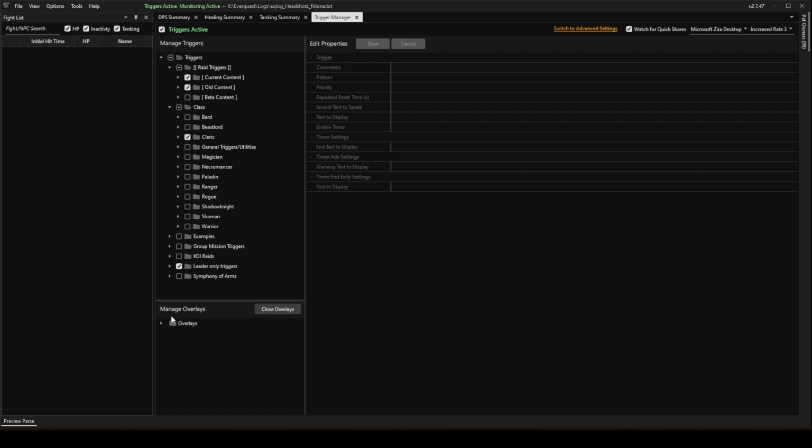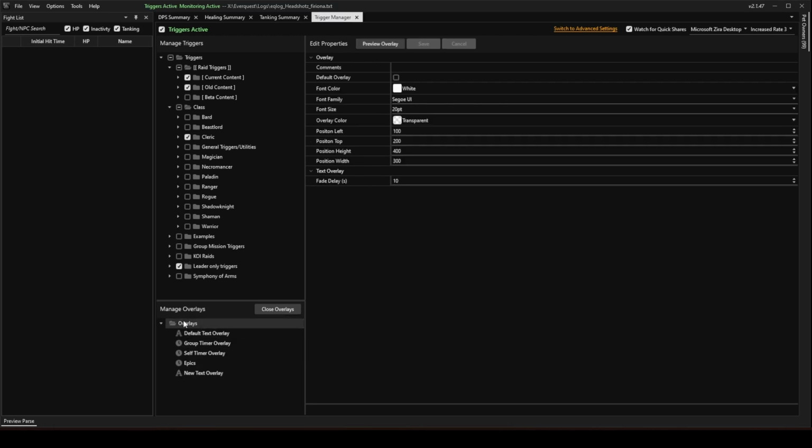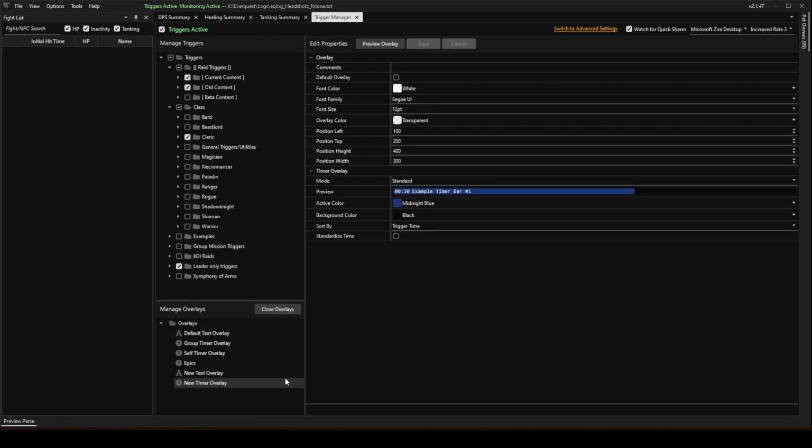Down below, under Manage Overlays, we need to have a text overlay and a timer overlay. So I've already created some, but let's create a couple of new ones. So right-click Overlays, go to New Text Overlay, right-click Overlays again, and go to New Timer Overlay. I'm not going to use these, I just added them for the video.